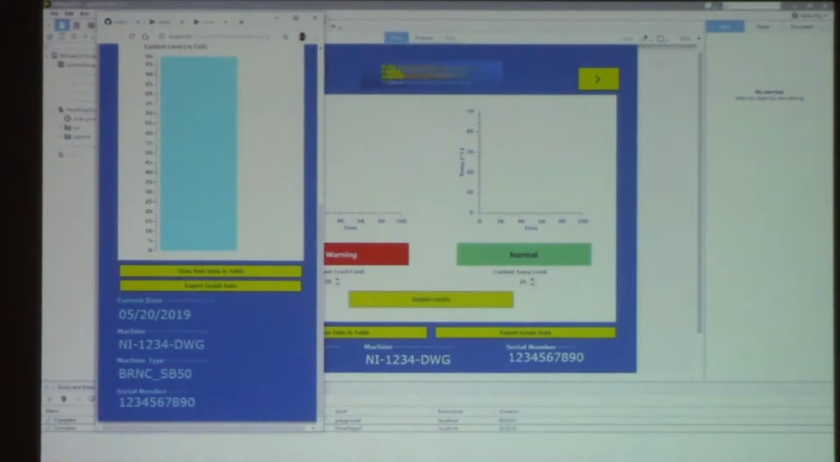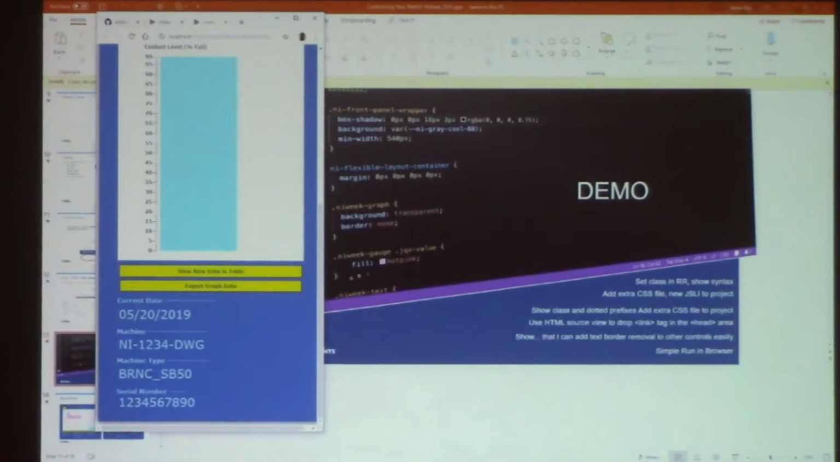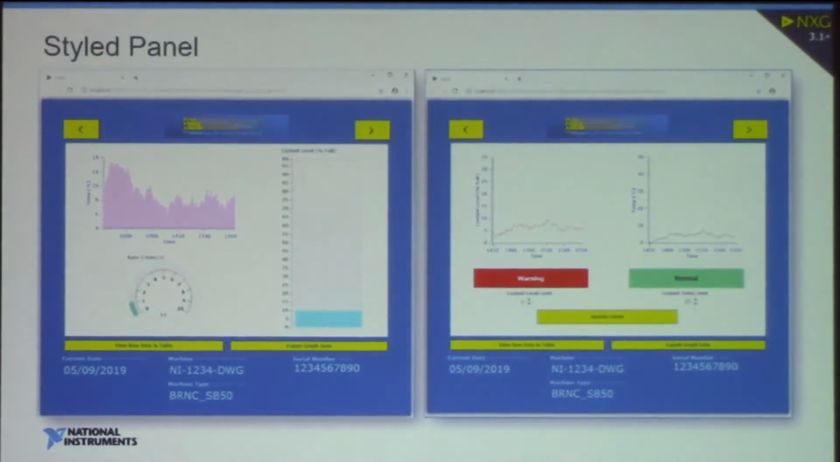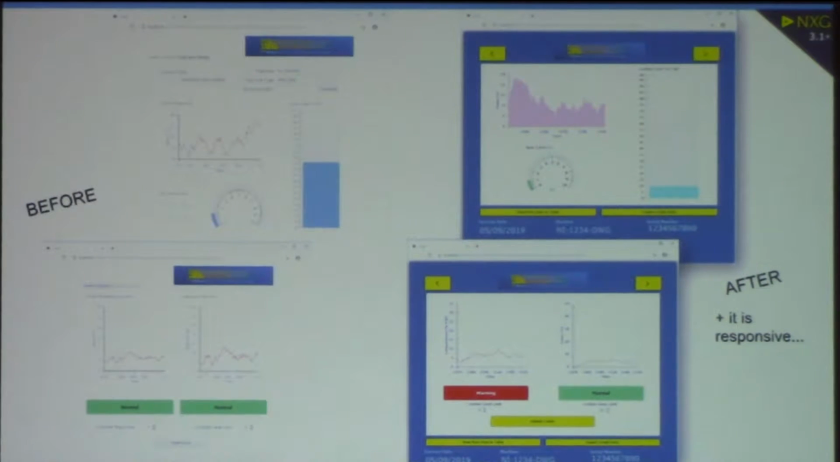All right, any questions? If not, I'll just kind of flash back and show you a little before and after bit. That's where we started, and that's after applying the CSS styling. And we made it responsive on the way, so super duper.